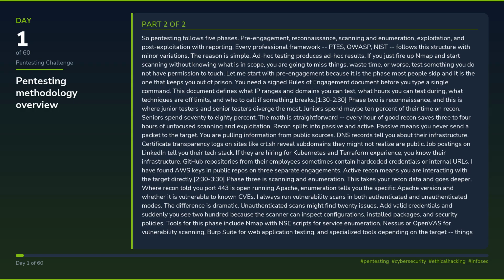Phase 5 is reporting, and I will be honest, this is where most pentesters, even experienced ones, underperform. Your report is the only deliverable the client keeps. The engagement ends, the shells close, the VPN disconnects, and all that remains is the PDF you hand over.